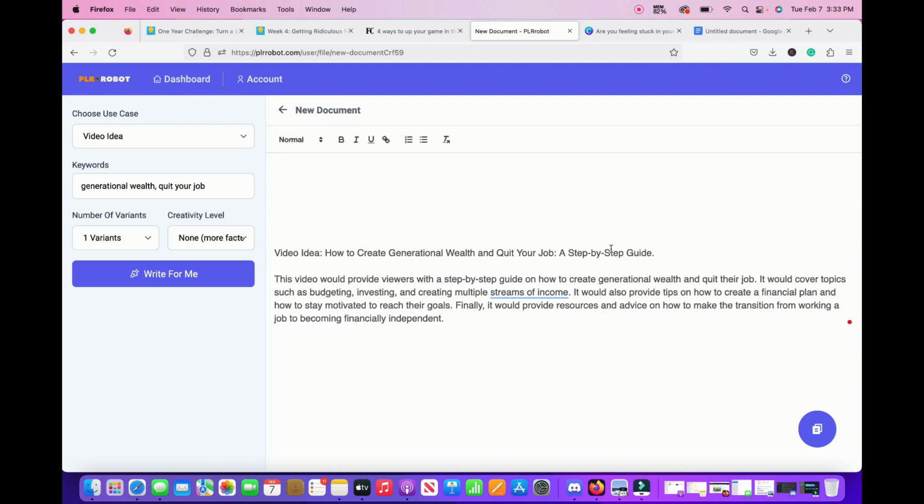It would also provide tips on how to create a financial plan and how to stay motivated to reach their goals. Finally, it will provide resources and advice on how to make the transition from working a job to becoming financially independent. Do you see how powerful this is?